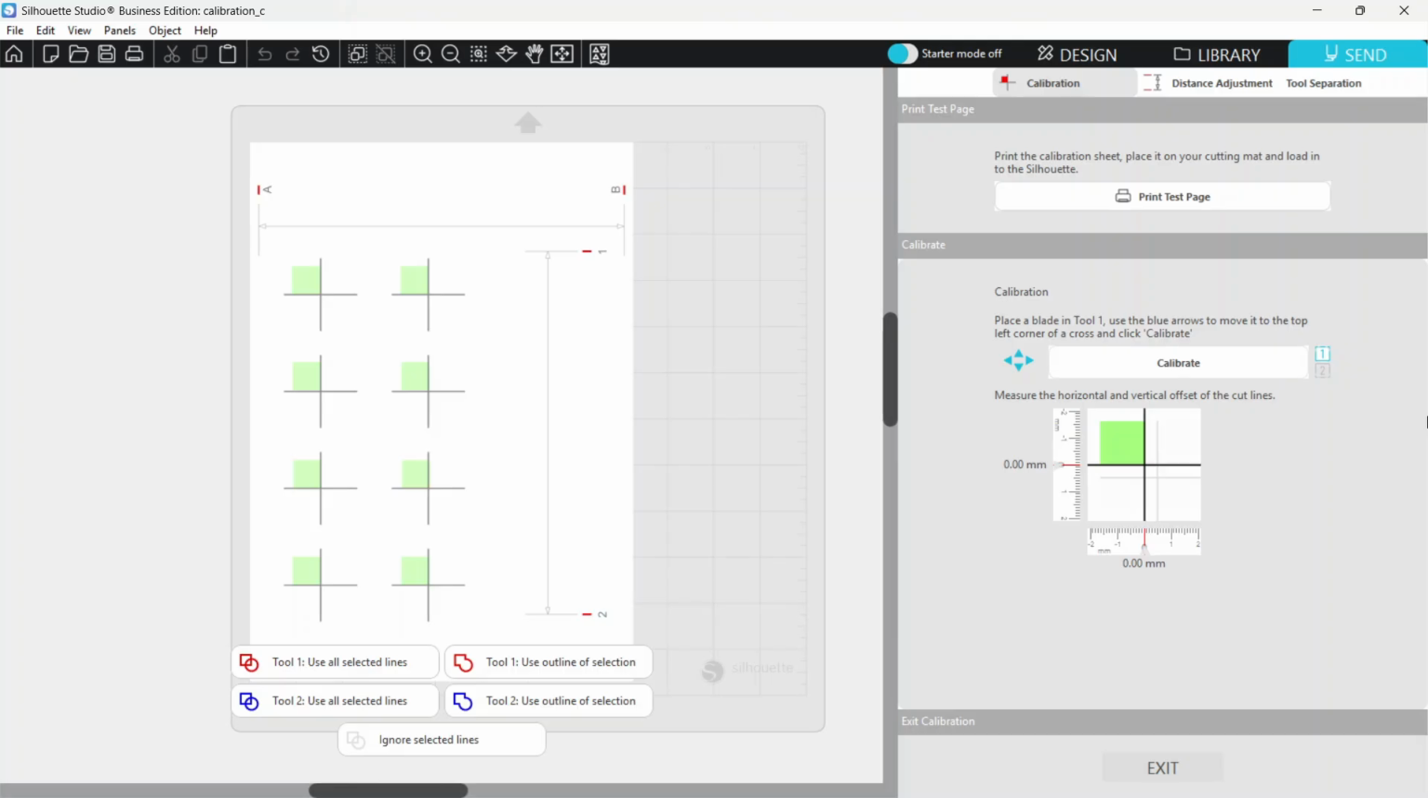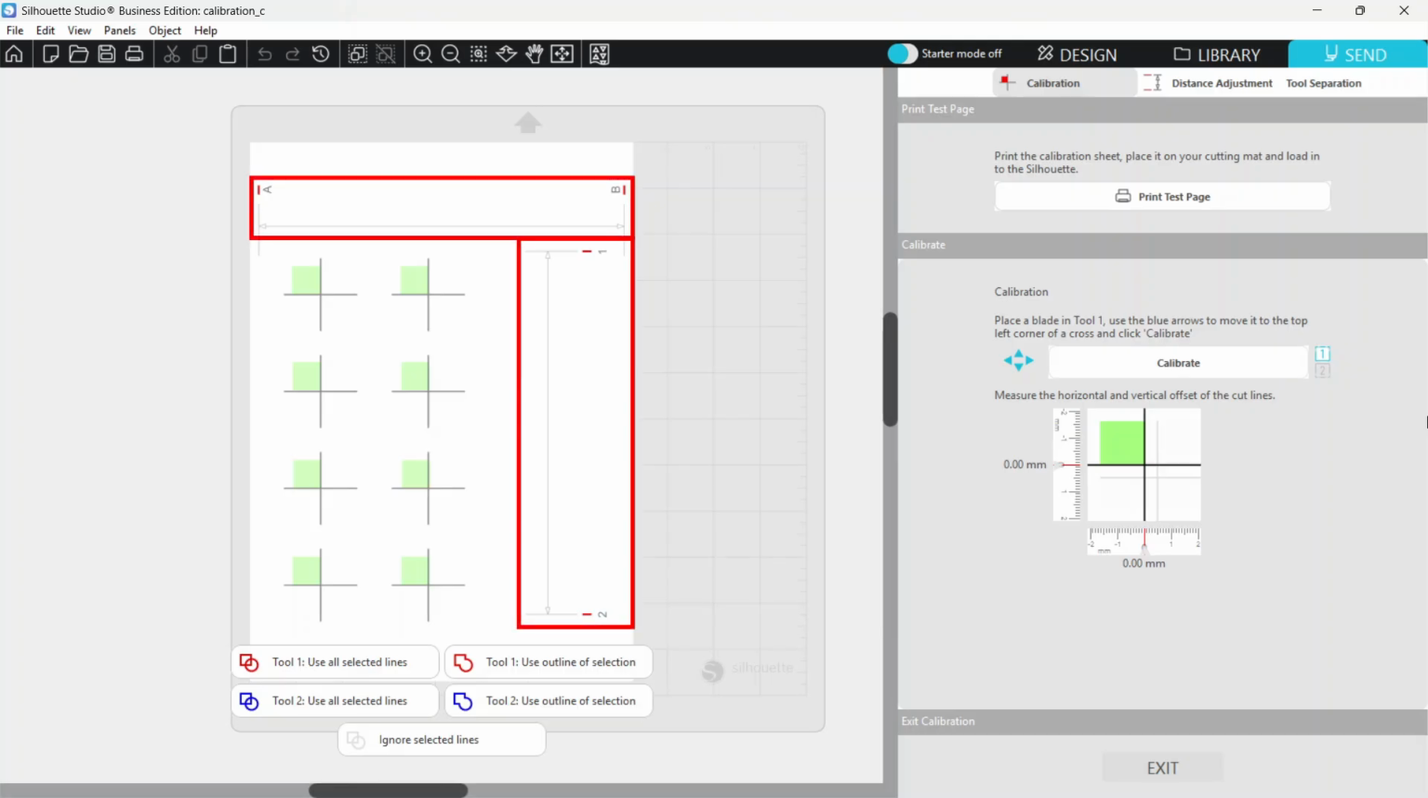The points from A to B and 1 to 2 are distance lines, and these can be used to adjust distance. For example, if you have a square that measures 5 centimeters, but your Cameo is cutting at 4 centimeters, then this is a distance adjustment. First, we'll go over calibration.